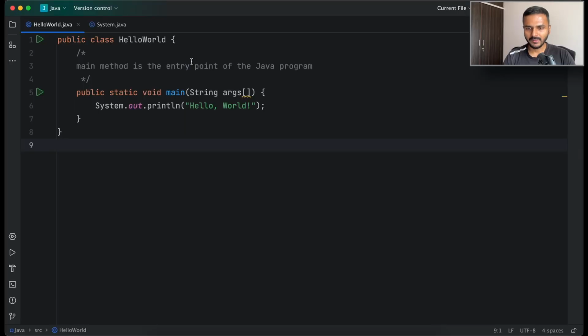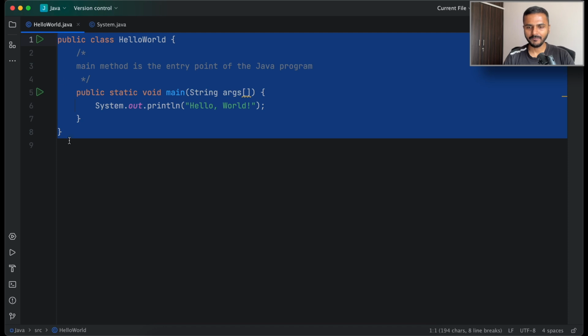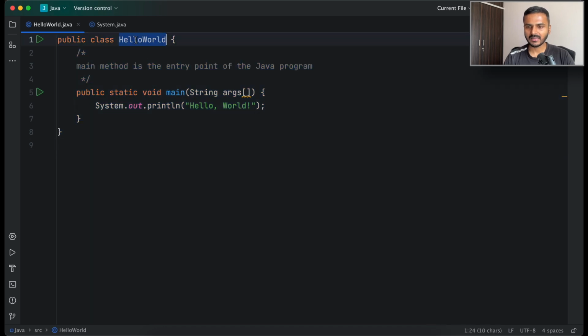Lastly, let us talk about identifiers. Identifiers are the words that we use to name different things in Java. For example, we have a class over here and we name this class HelloWorld. HelloWorld is an identifier. Similarly, we will use identifiers to name methods and variables in Java. There are certain restrictions on what we can choose as an identifier. Let us talk about them one by one.